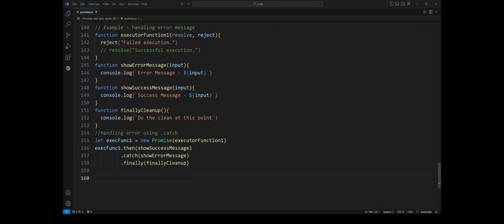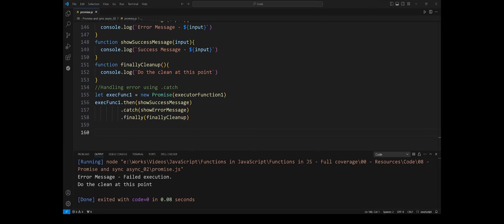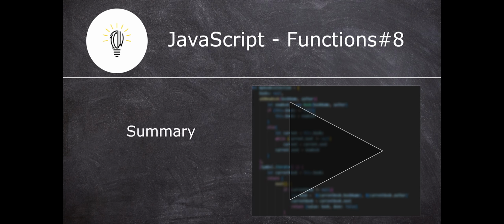Now we will look at the .finally method. We can simply add this to the promise chain at the end and it executes irrespective of the state of the executor function. With this, I conclude this video, and in the next video we will learn about async await. Let's summarize what we have learned today.